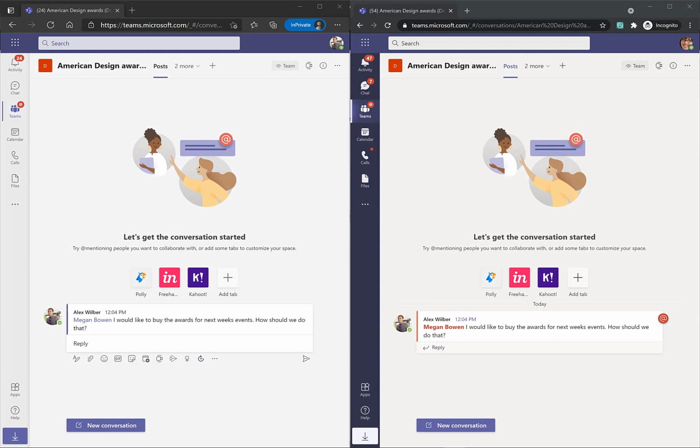Now that we've seen how files can be blocked in Teams channels and Teams messages that contain sensitive information, let's look at the experience when we're blocking a message that contains sensitive information, similar to a one-on-one chat. So here, again, on the left, we have Alex, and on the right, we have Megan.